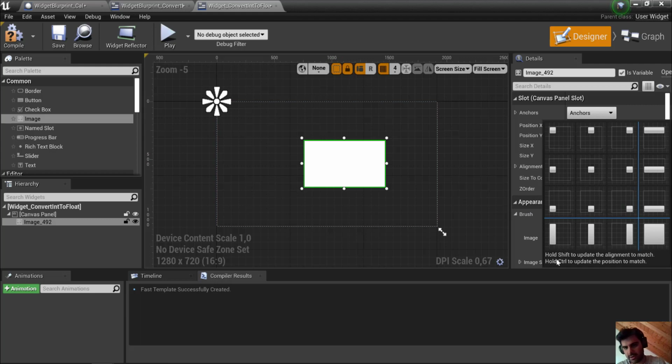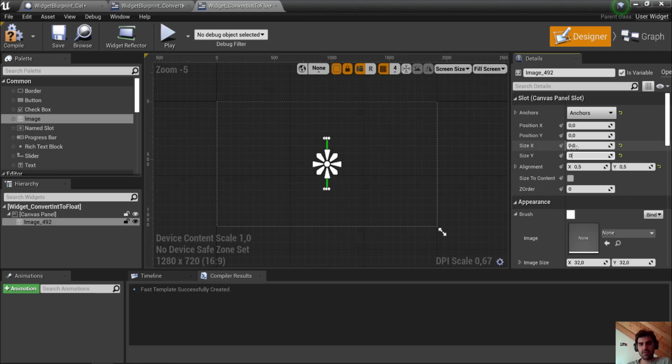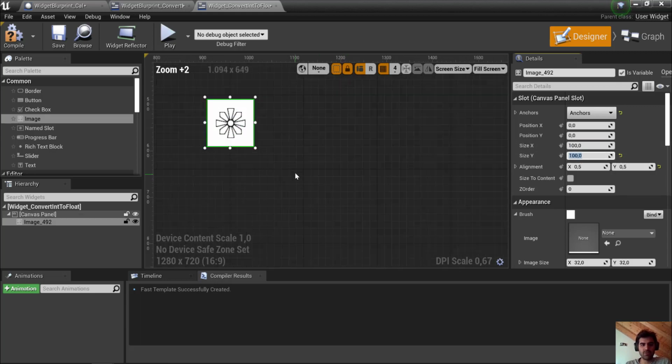And also, if I read this, hold Shift to update the alignment to match, and then hold Control to update the position to match. So I would like to control the position and alignment as well. So I'm going to hold Shift and Control. So it's going to be in the center. Then it's going to set position X and position Y to 0, which is the center. That's correct. And this is the size that you have, size X and size Y. If I, for example, right now call it 0, I'm not going to have any. But if I give it, for example, 100 by 100, I'm going to get that.